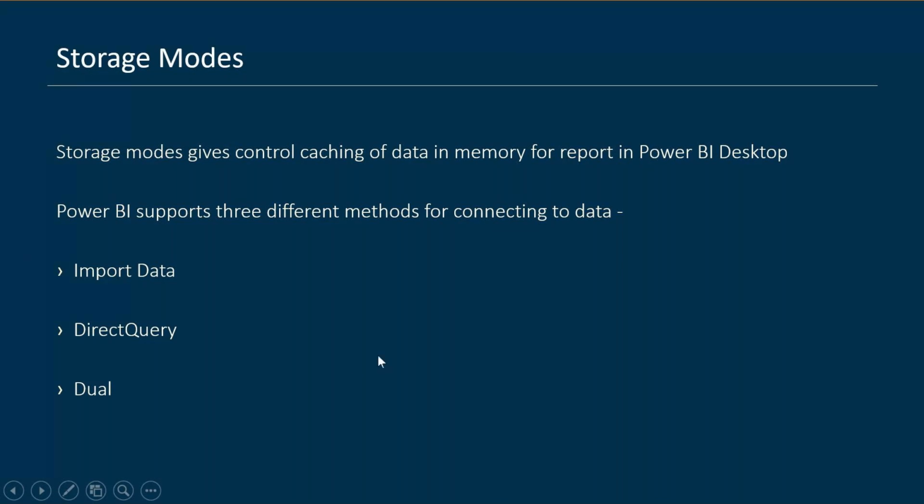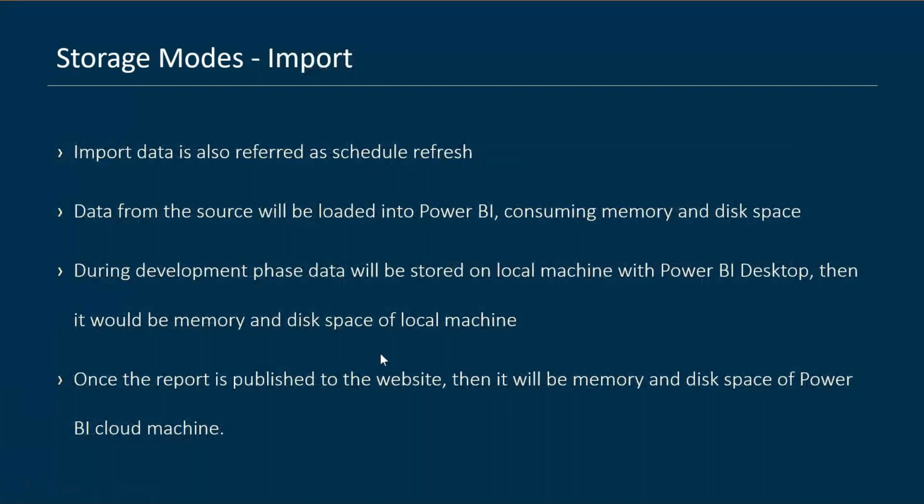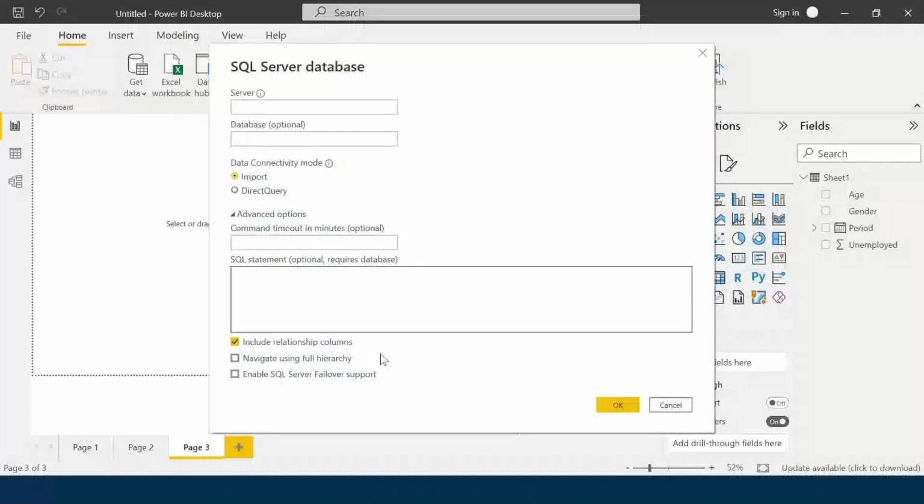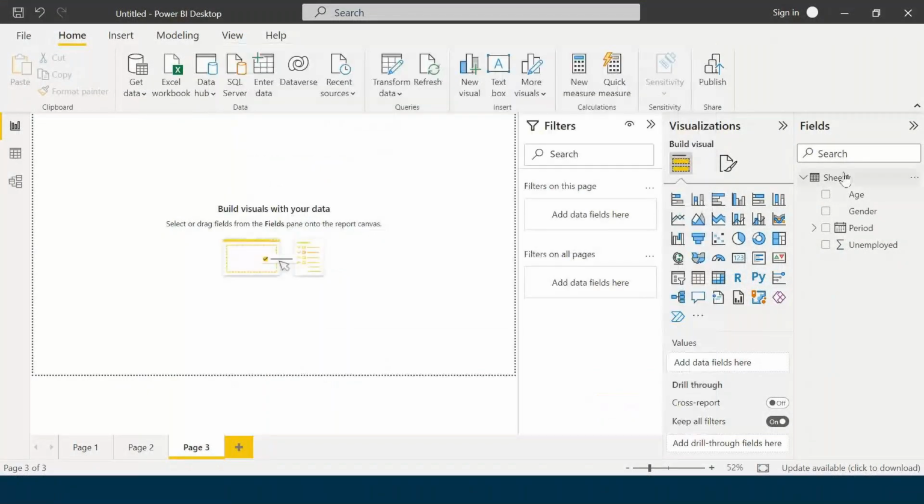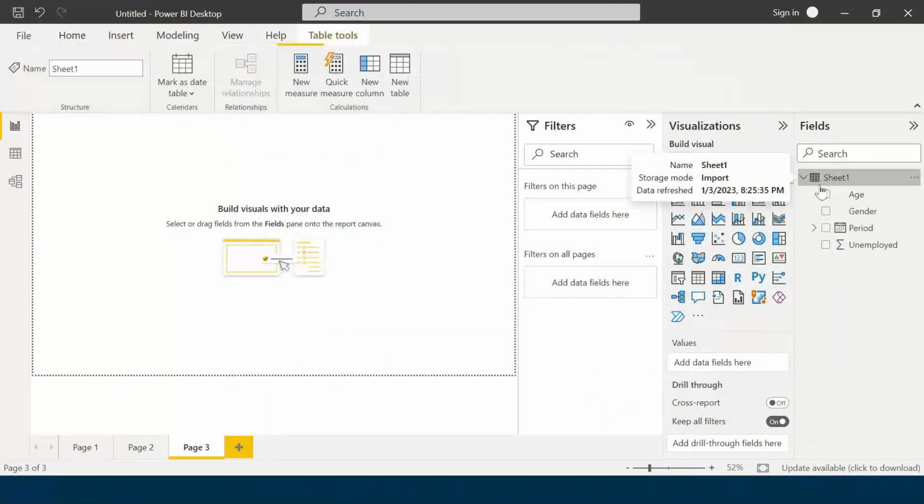So whenever we connect to Excel files, it is always import mode. Now what happens in import storage mode? Before that, I'll show you where to check. So here we have already imported the data from an Excel workbook. Now don't try to do it at your end, because I am going to click on a lot of buttons. So don't try to do it right now, just observe my screen. So here we already have the data from the Excel sheet.